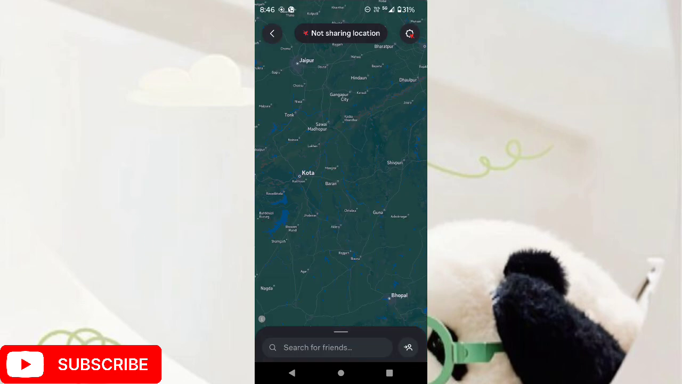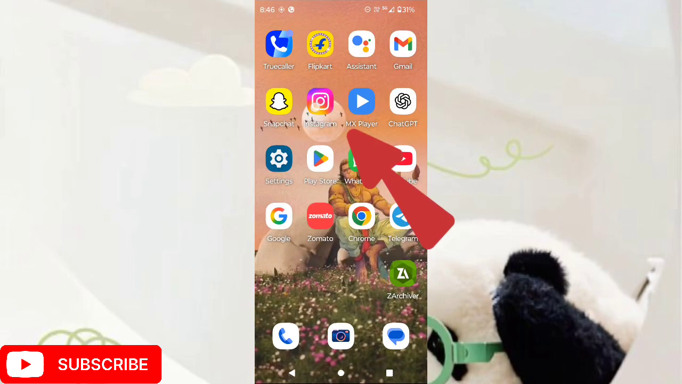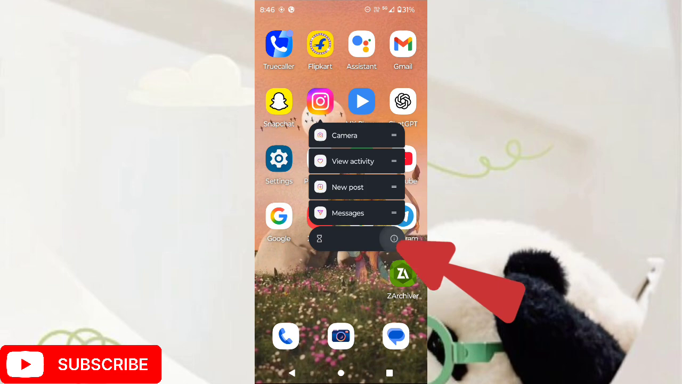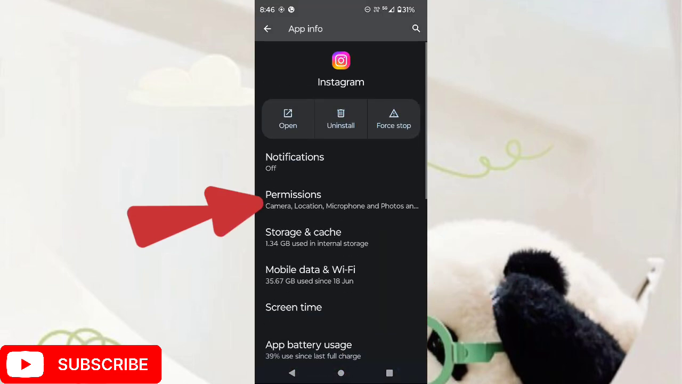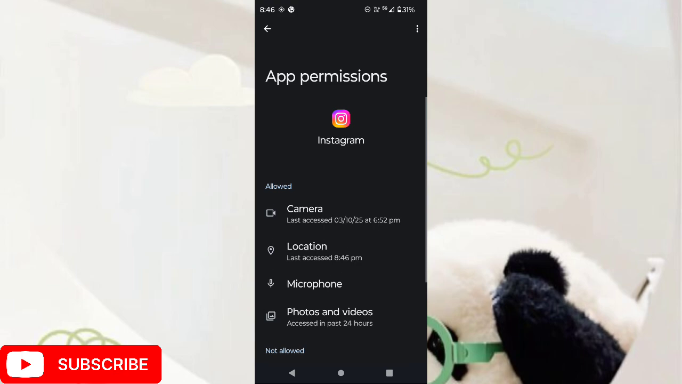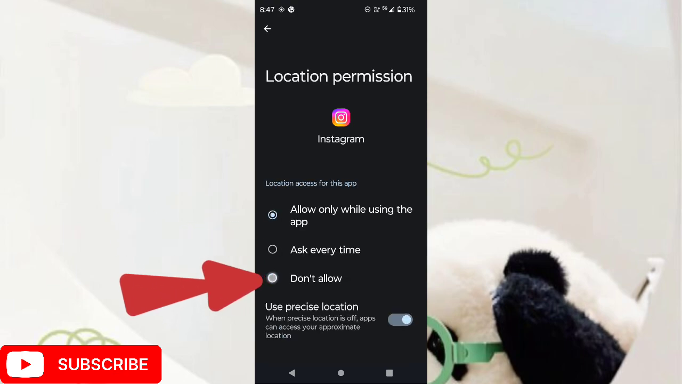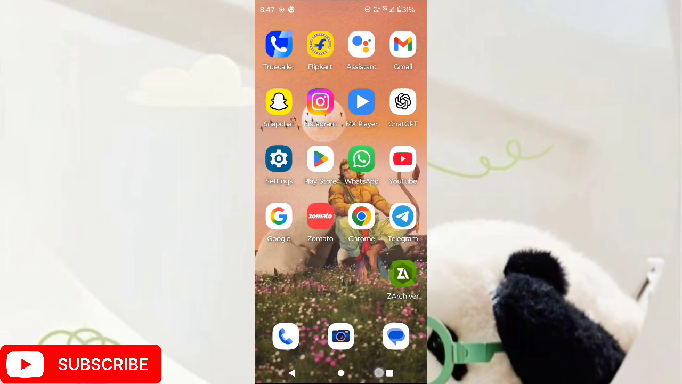Now, go back to the home page and press on Instagram for a few seconds. Now tap on the i button. Now click on permissions option. Click on location. Tap on don't allow. And yeah, that's it.